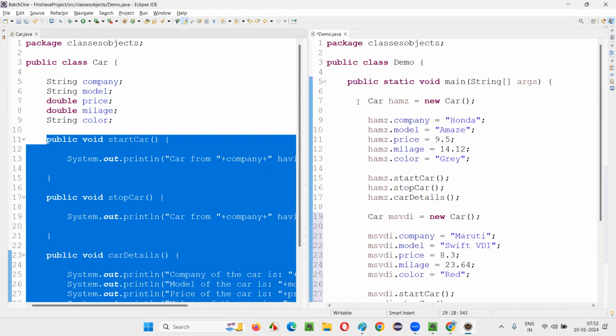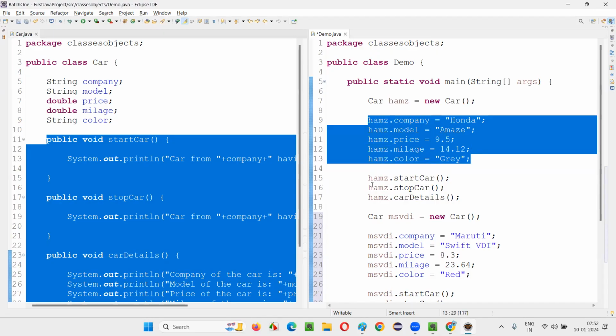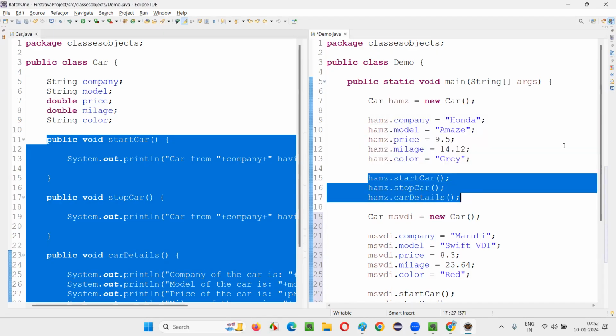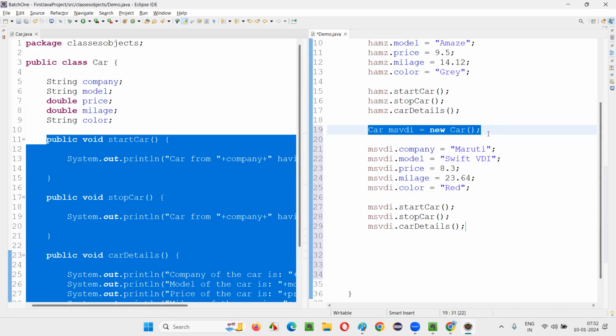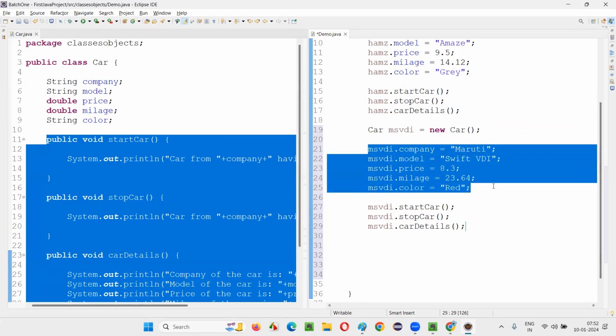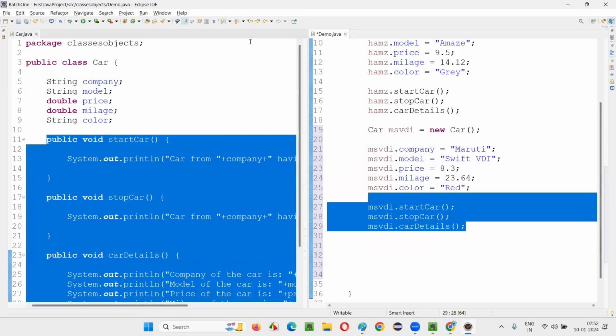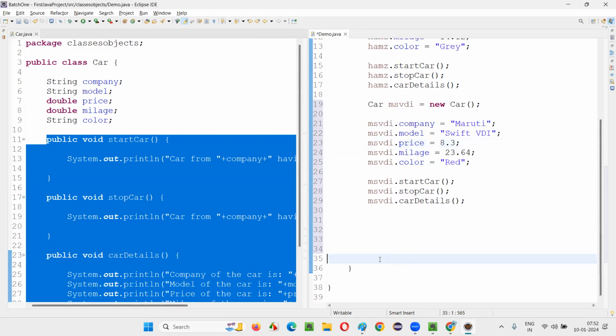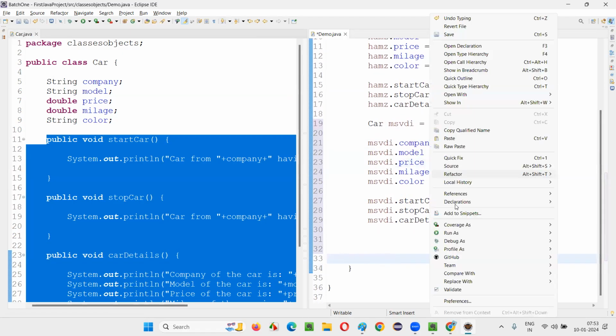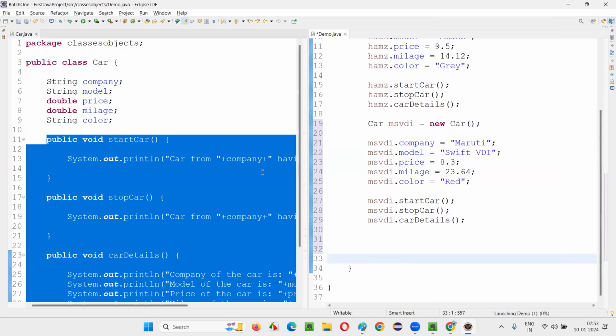Now, how many objects I created? First object, and I initialize the variables of the first object, and then call the methods of the first object. Then I created another object. I initialize the variables of the second object. I call the methods for the second object also. Right. Now let me run this. Right click, run as Java application.